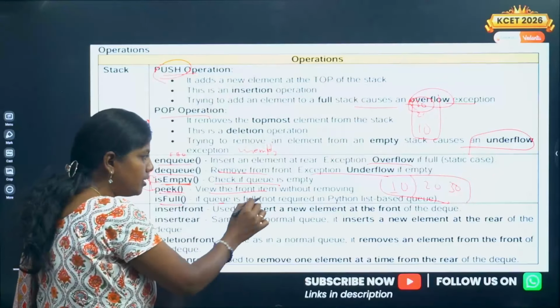Q is full. isFull means what? When the Q is full, it's basically not required in the Python based Q. In a Python based Q, there is no such thing as an overflow condition, because there is a feature for you to keep entering as many elements as you want. There is no restriction as long as the memory is supporting you, right?